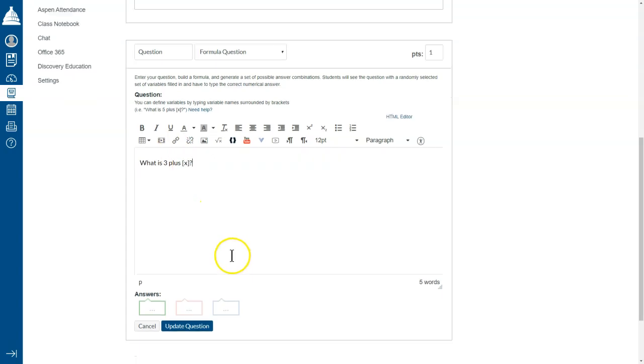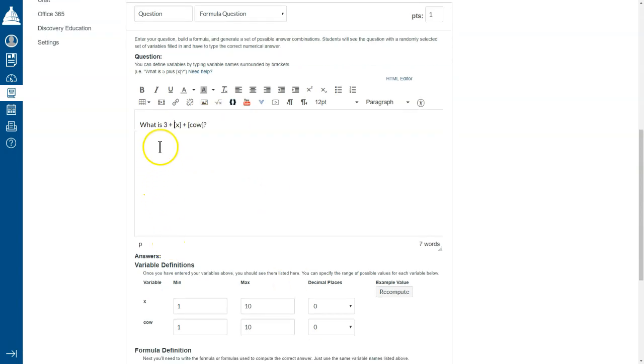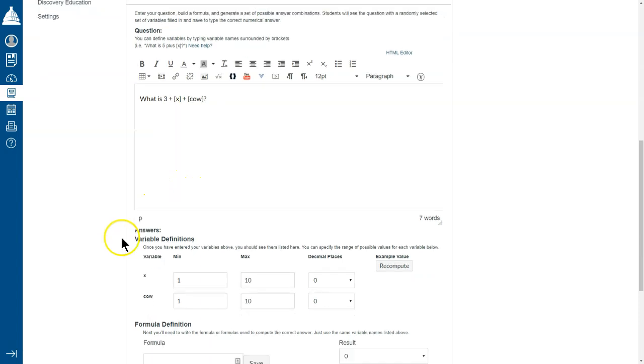Okay? And then with this variable, I can have multiple variables. Let's go ahead and do that. My next variable is going to be cow. Okay? So now I have two variables. What is, might as well just make that an addition sign. Okay. Now, this can randomize the answers for students.